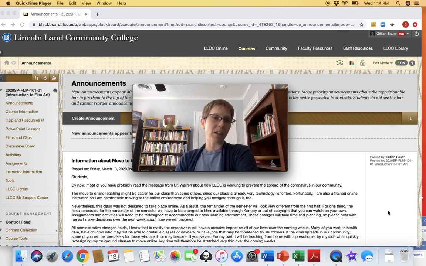What you're seeing here is Film 101 Section 1. If you are in Section 2, your site looks exactly the same, except it doesn't have this kind of brown theme. Instead, it has a different theme, I think it's a black theme. But otherwise, the class looks exactly the same. So let me show you through the things that you need to see here, and so you will know where to find the things that I'm telling you to do for the rest of the semester.